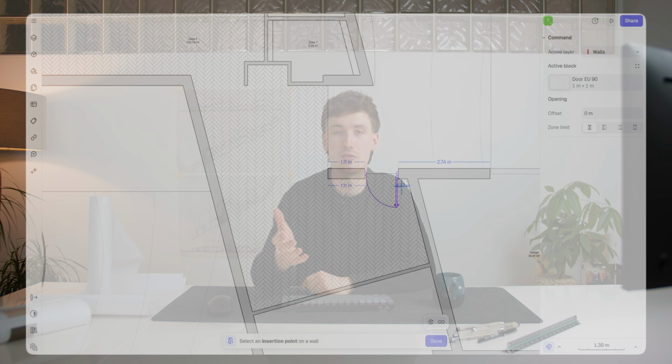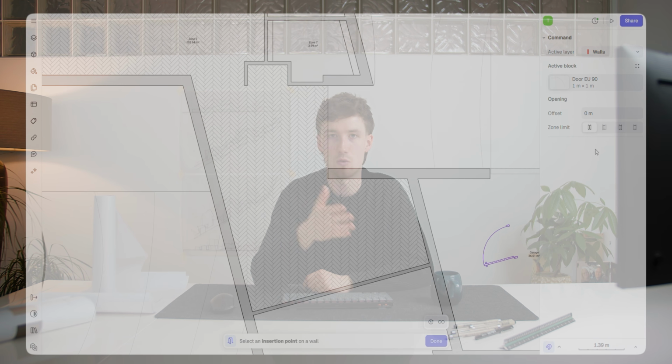In Rayon, this workflow stays continuous. You can draft accurately to scale using structured tools like walls and zones. And then instead of exporting to another tool, you style directly inside the same environment.